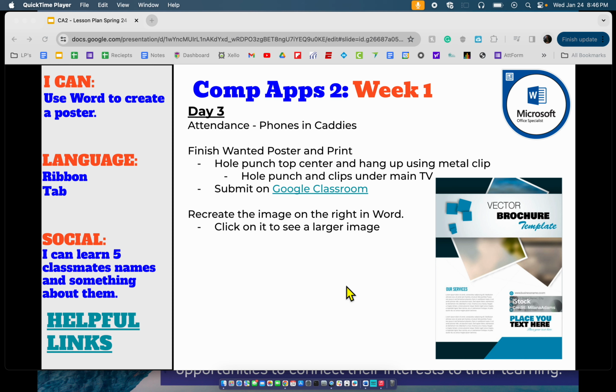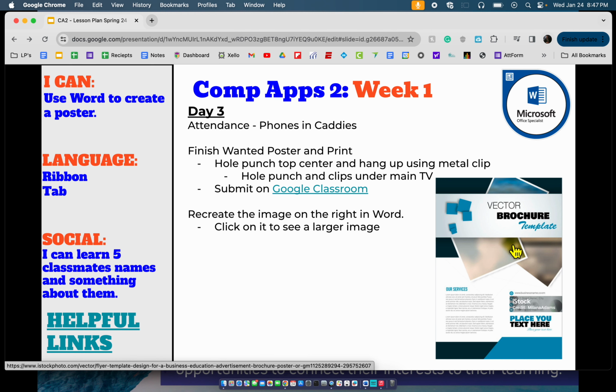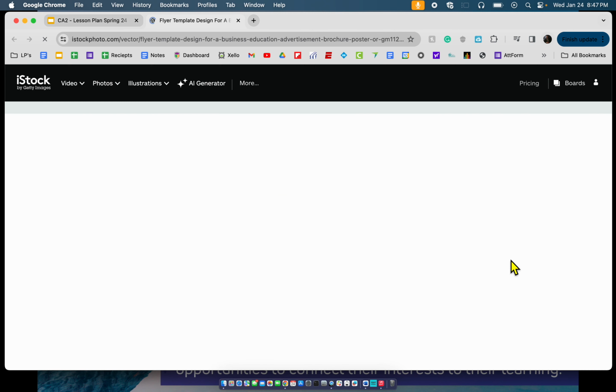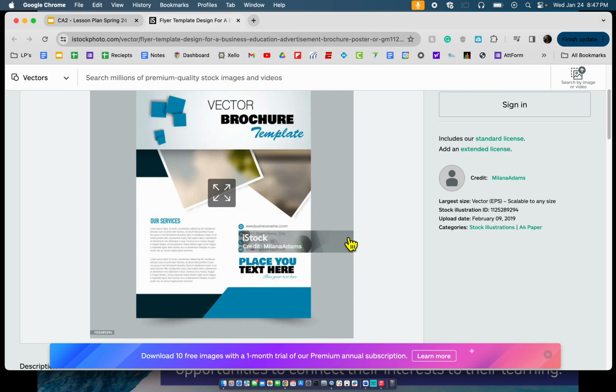Alright guys, welcome back. Today we're going to go ahead and recreate this brochure, flyer, whatever you want to call it, on Word using shapes, pictures, icons, and some more stuff. To see the image in a larger capacity, you can click on the image on the lesson plan, and we can see it right here.